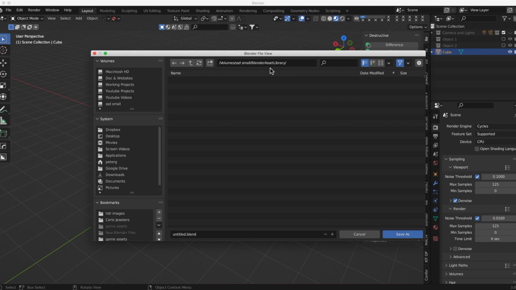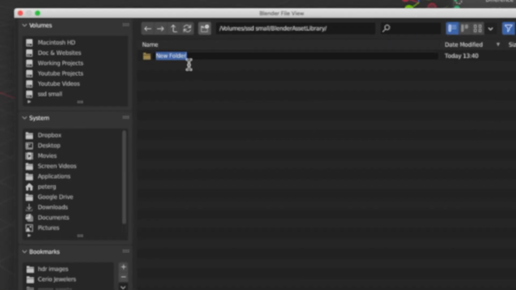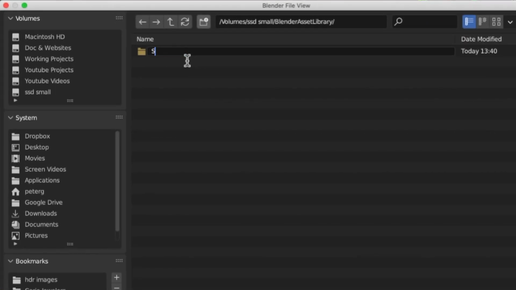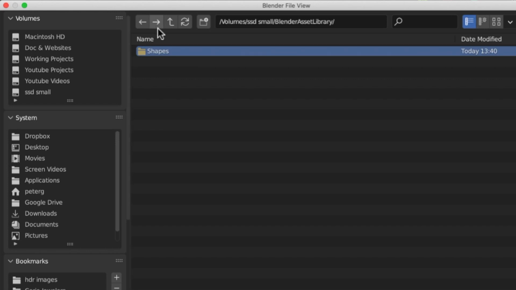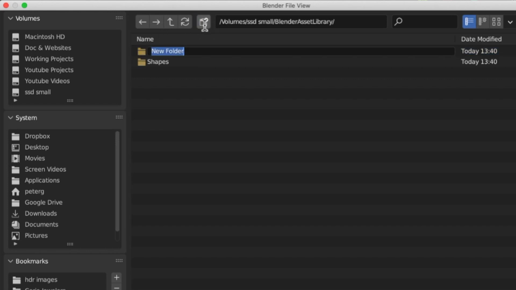So in that Blender Asset Library folder on my hard drive, there are no files. Now, I don't necessarily want to create multiple files in this. This is basically going to be a file cabinet to hold other files or other folders. So what I'm going to do is create another folder, and we're going to call this Shapes. And I will press Enter. And now I'm going to create another folder, and let's call this Furniture.